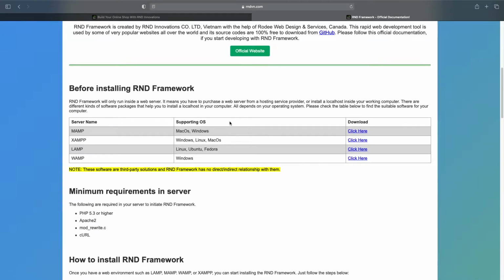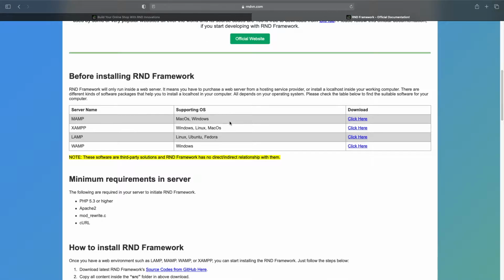Before installing, you have to make sure whether you have a local server or an online server. In this example, I am going to explain about a local server. You can easily download local server software for free from the internet. There are several kinds of localhost. I am currently using MAMP. It's supported on macOS and Windows.